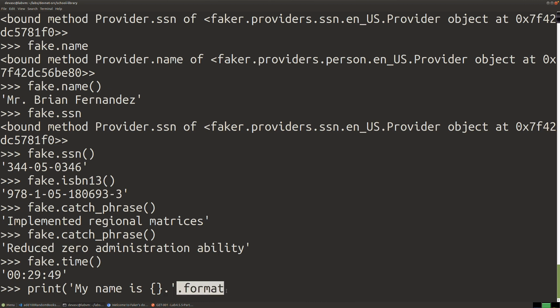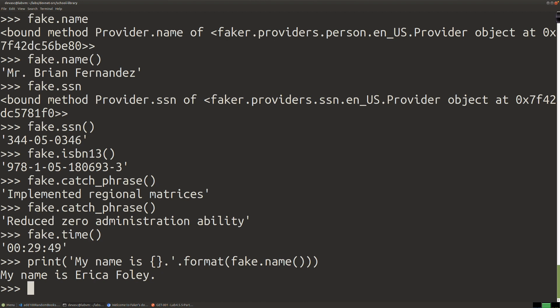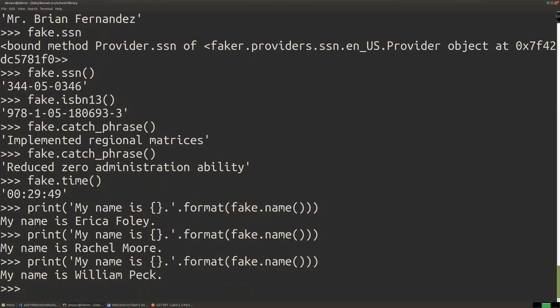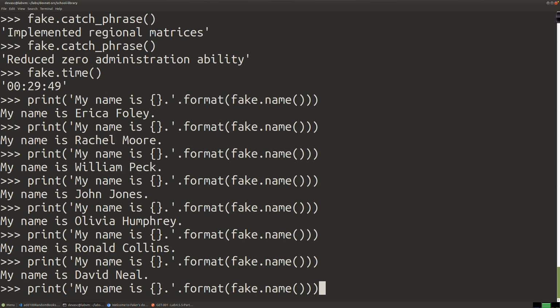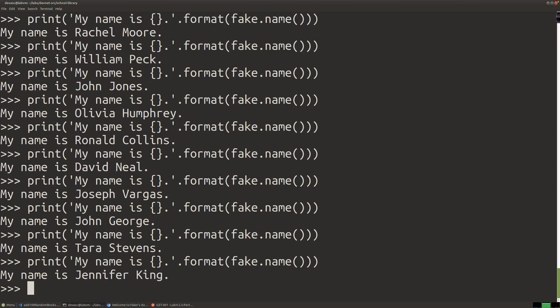That period there starts my reference to the string format method, where I'm going to type in fake.name, open paren, close parens, and then 2 parentheses at the end, right? So one for that parenthesis and the other for that parenthesis. That's what these last 2 are doing here. They're closing it up. So my name is Erica Foley, Rachel Moore. And you can see every time we run it, now John Jones, that's a little bit scary there. But you can see it's just giving you random names, right? Pretty cool.